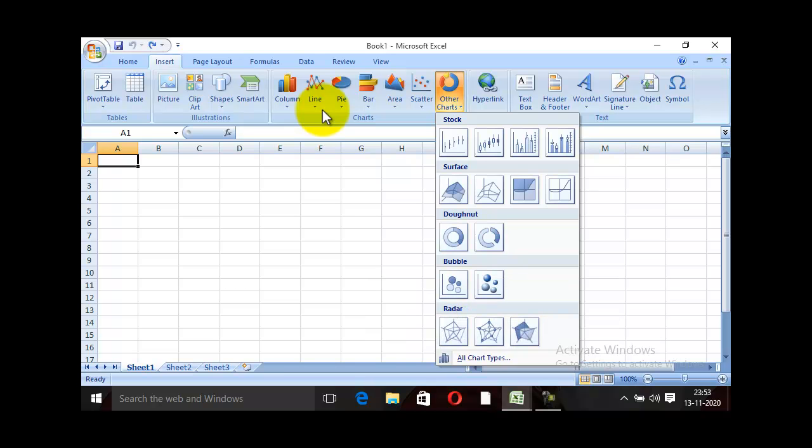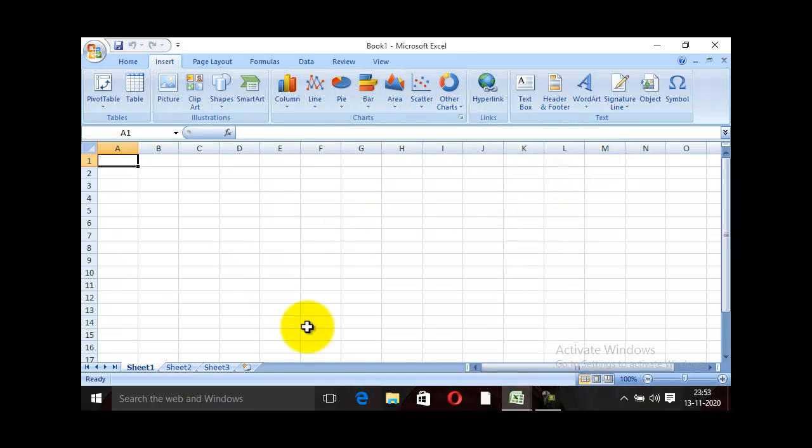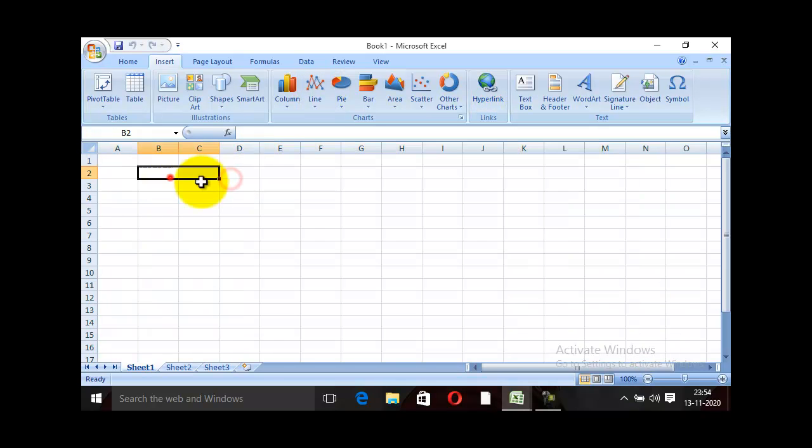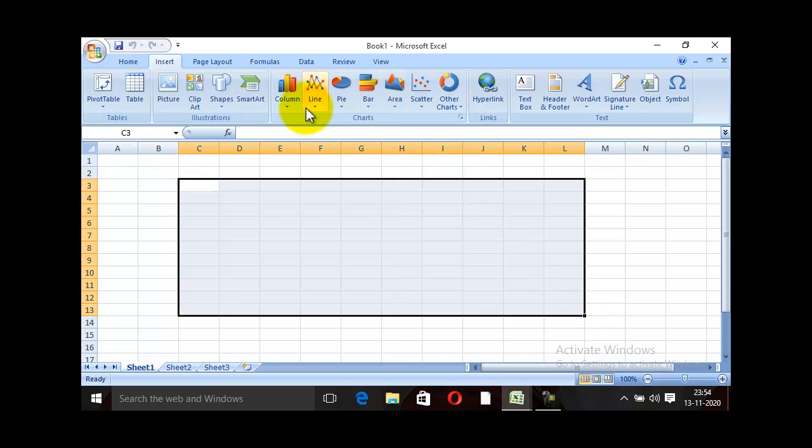Now before creating a chart in Excel, what we have to do is make sure that there is some data in our Excel worksheet. But here I've opened a new worksheet, so there is no data here. There has to be some data to create a chart.